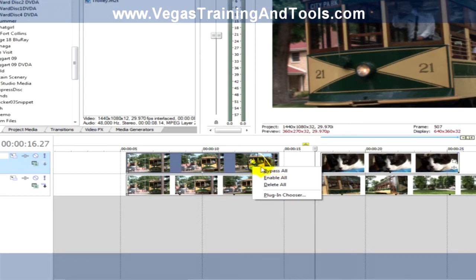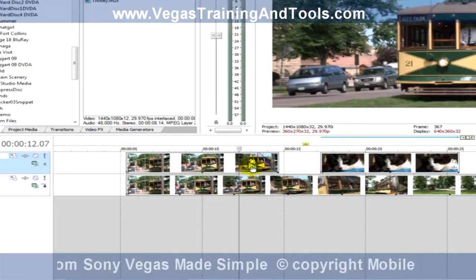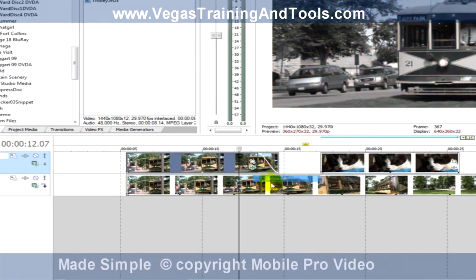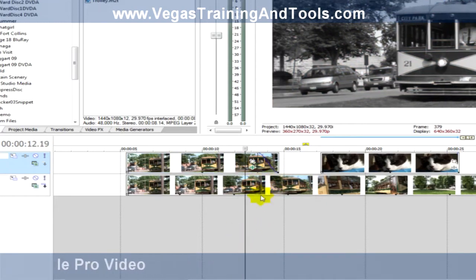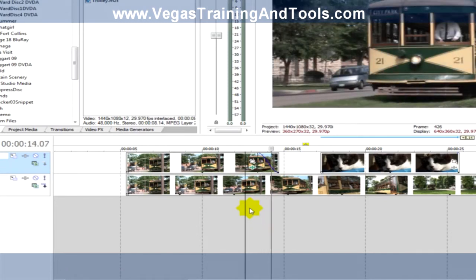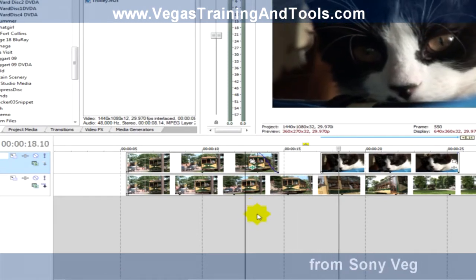I'm going to go ahead and delete this. Also notice that you have an ability to bypass all the effects. So if you want to see the media without seeing the effects, you can do that and then just turn them back on again. So the first trolley here, black and white. Everything else is full color as we would expect it to be.